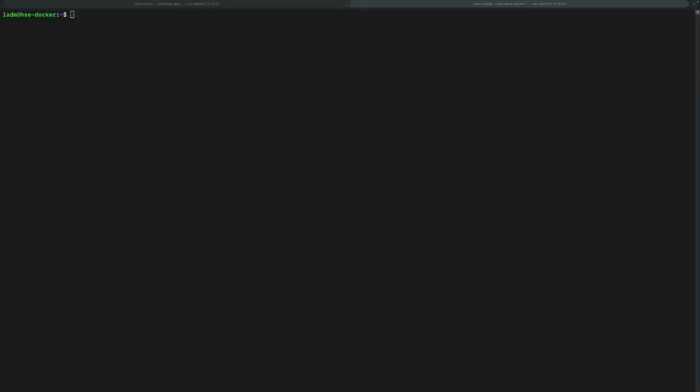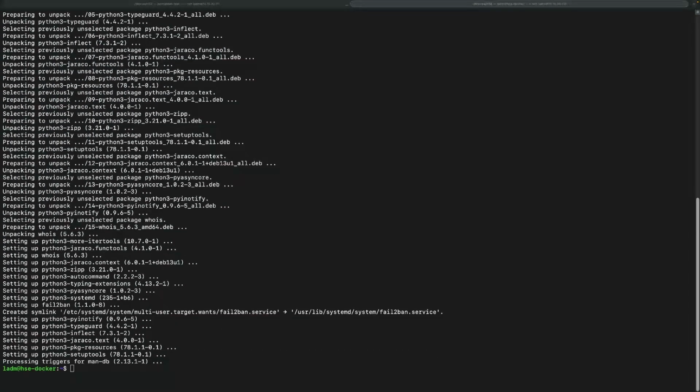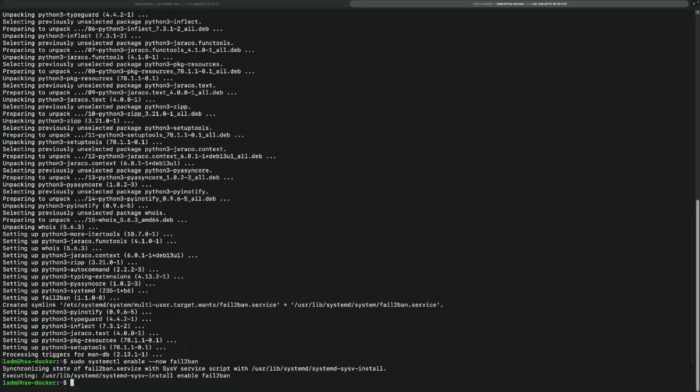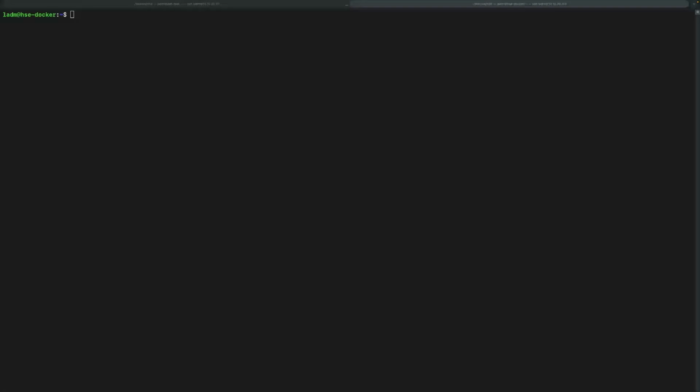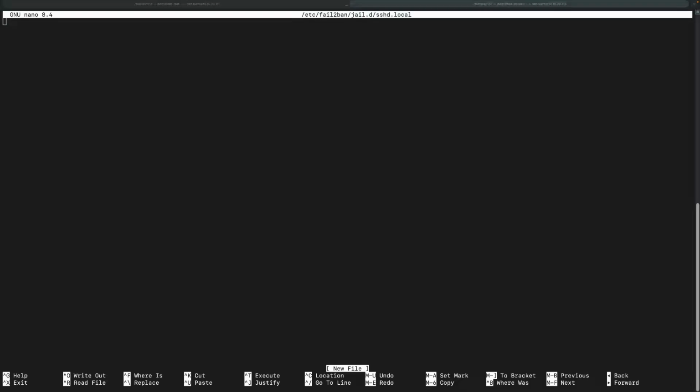Alright, let's do Fail2ban first. First, install Fail2ban. Then enable and start the service. And do a quick check. Create an sshd jail file. And paste the following.